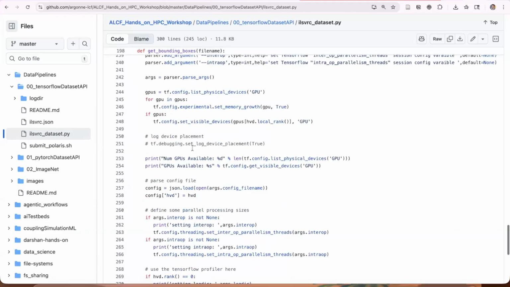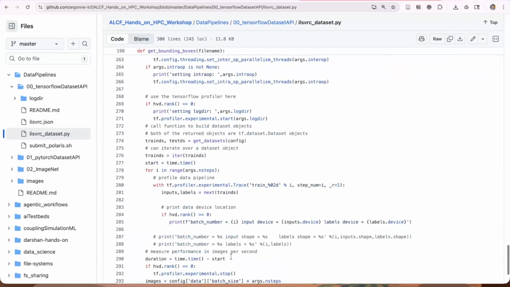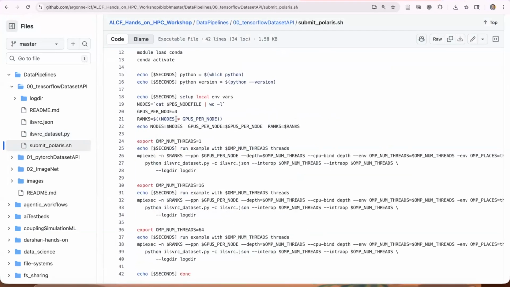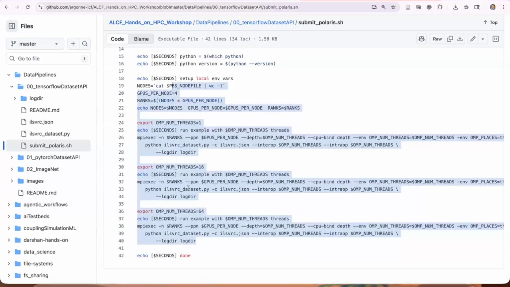In the submission script, you can see we try different kinds of data loaders. This was initially developed by Taylor. You can try different numbers of workers and measure the performance. You get a sense that increasing the number of workers improves performance initially, but then it saturates.